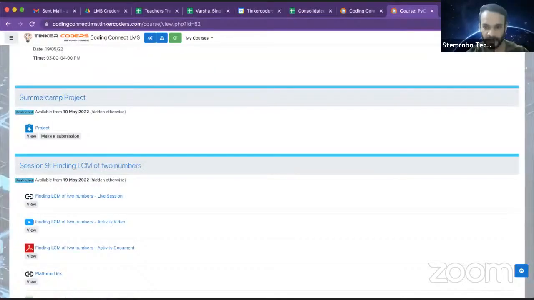Again, we had a new concept for today, focused upon how you can find the LCM, the least common multiple, of two numbers. If you provide two inputs to a computer, the computer will in return give you the LCM of those two numbers. So let's have a quick revision once again.